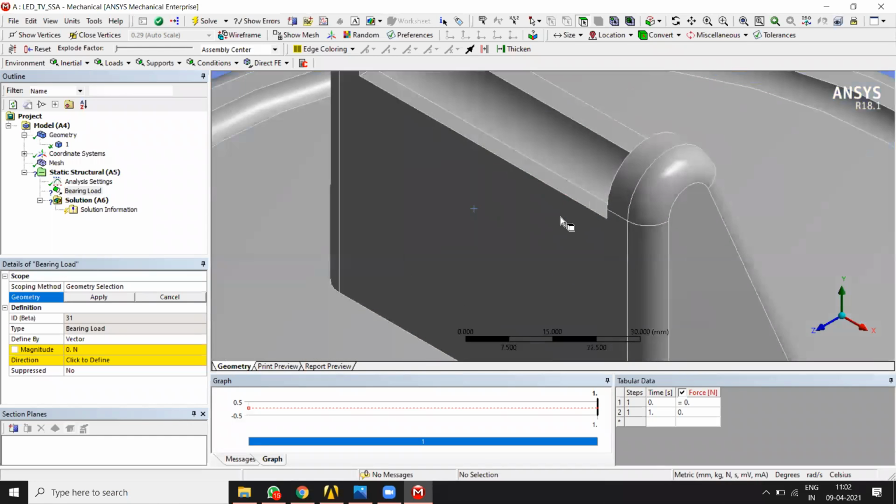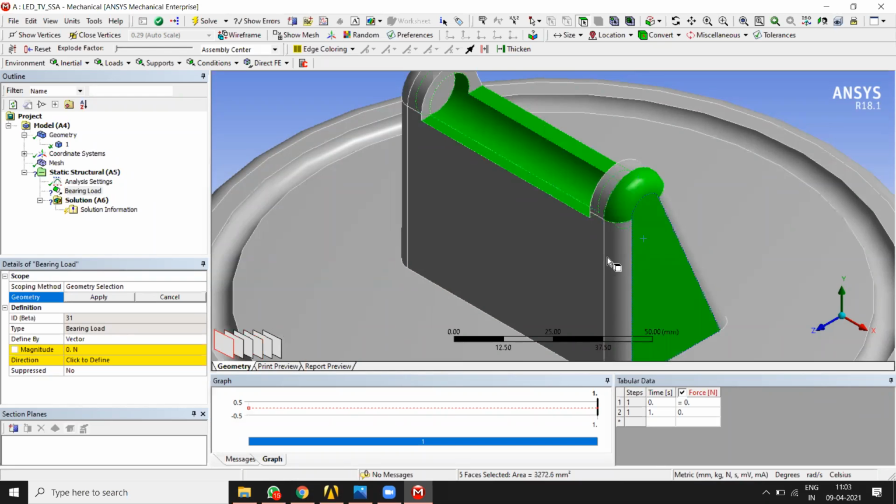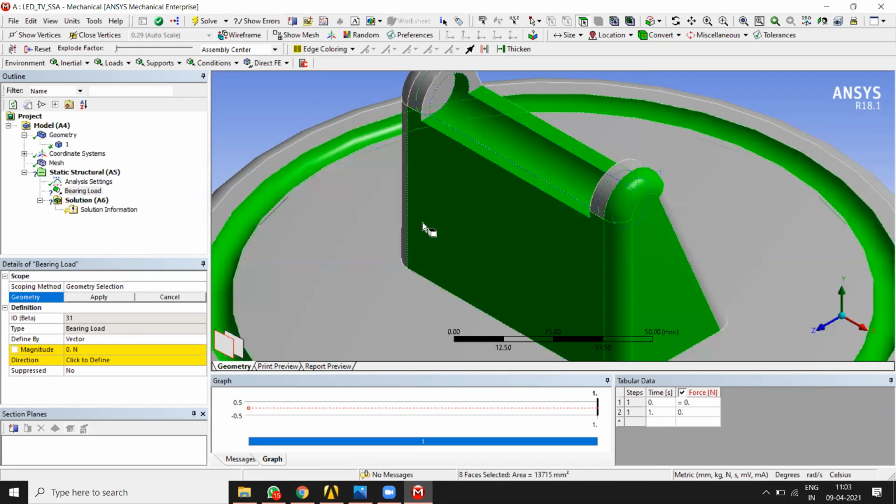Zoom in a little carefully. Select the surface carrying the bearing load. So I'll select this. Now, what if you are having more than two surfaces on which the load is acting? So press and hold control key and you can do multiple selection. So this way you can do multiple selection.